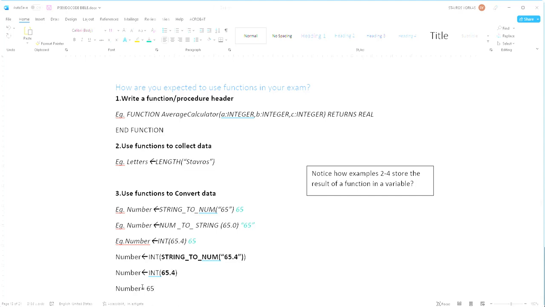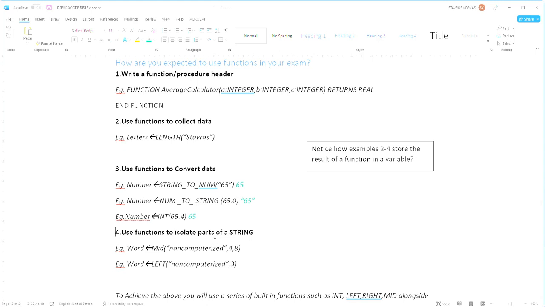All right, let's get rid of all this and take a look at the next one. We're going to need to use functions to isolate parts of a string. This is part of a different chapter called string manipulation. There are certain functions like mid, left, right, length, and so forth that can be used to take parts of strings and isolate them. For example here, the variable word will be assigned the mid function, which has three parameters: a string parameter, an integer, and another integer.